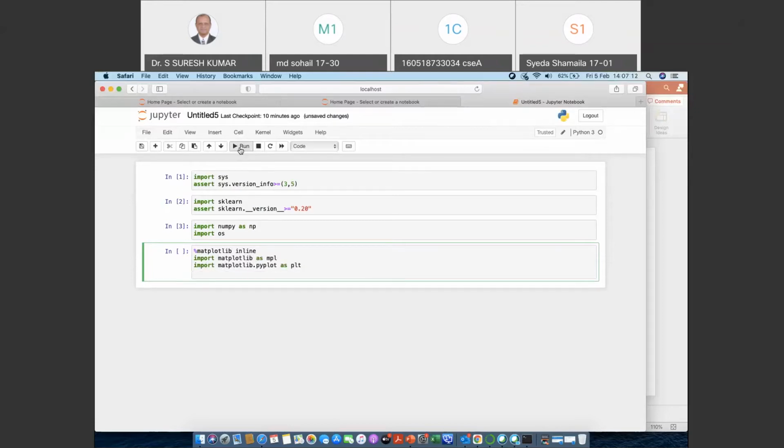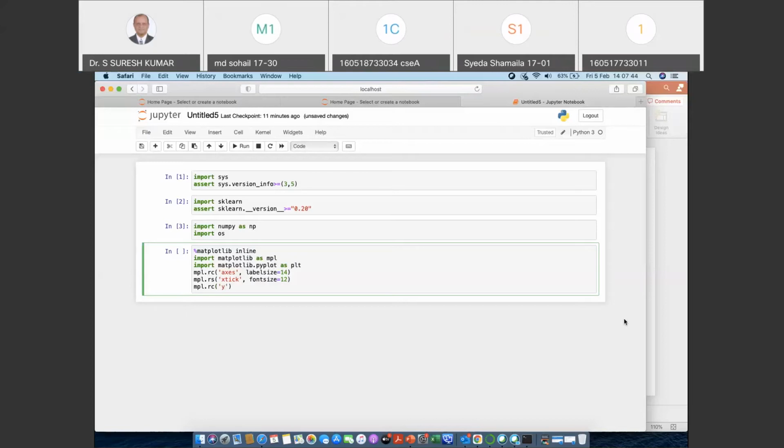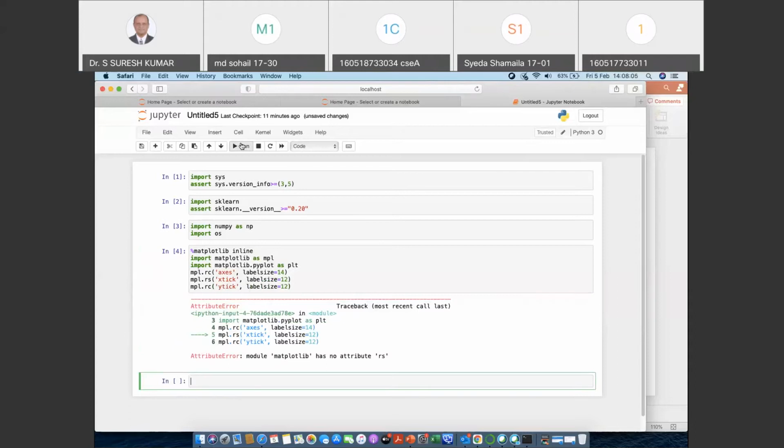Then I would specify my axis, and then x ticks and y ticks. I would say mpl.rc, axis, give it a label size of, let me say, 14. Then I would even say mpl.rc, specify my xtick, and give it a label size of, let me say, 12. Then mpl.rc, go by my ytick, give it a label size. Sorry, not a font size, it will be label size. My mistake. Label size of 12. That's all. These commands I've written to make all my plotting really pretty looking. It is RC, really pretty looking.